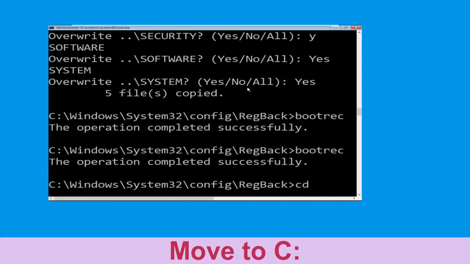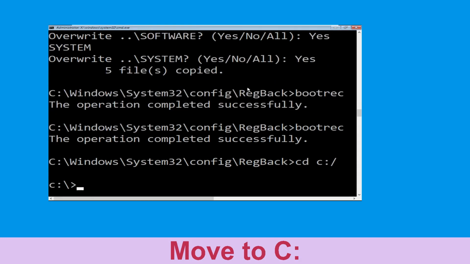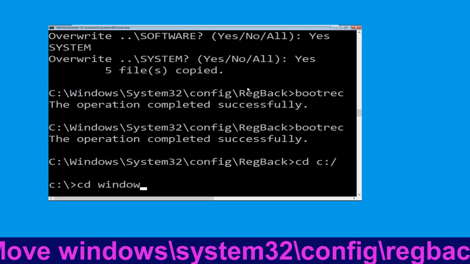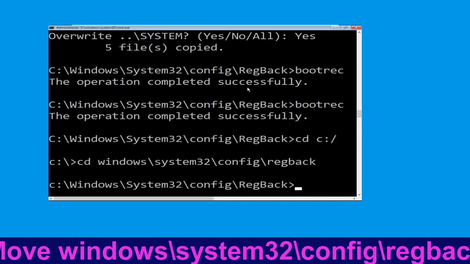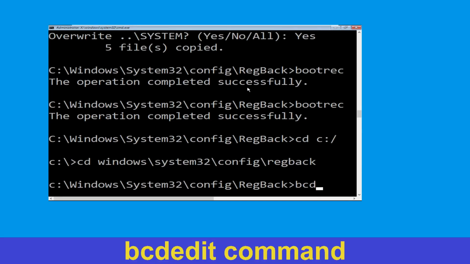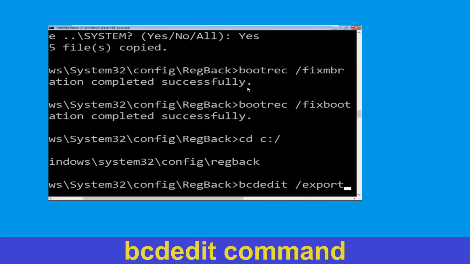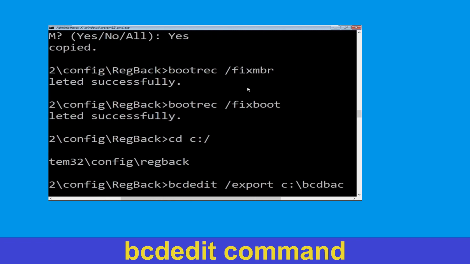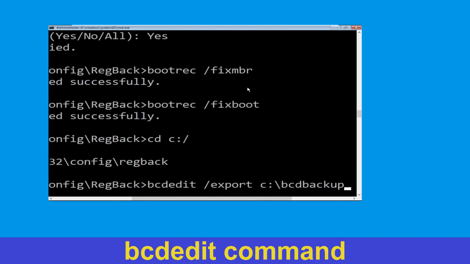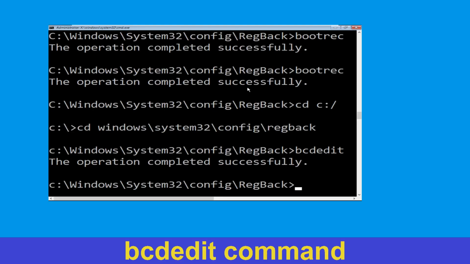Now type cd space C: / and simply hit enter. Now type this command cd space Windows /System32 /config /regback and simply hit enter to execute the command. Now type this command bcdedit space /export space C: /bcdbackup, then hit enter.